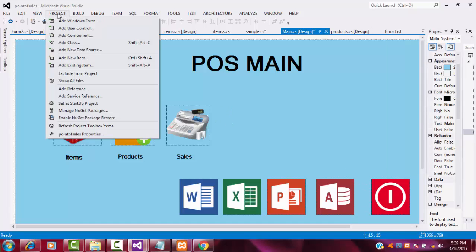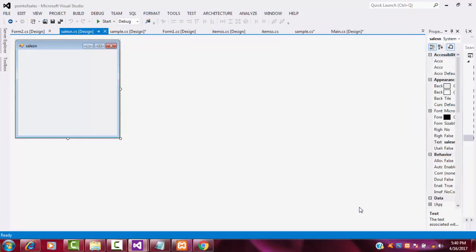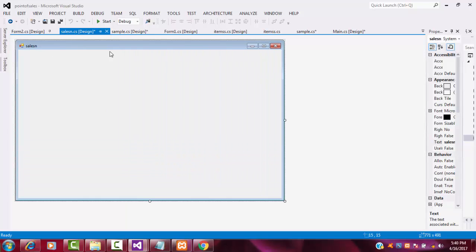Okay, go to the project, add Windows form. This will be the Windows form. Here you can specify the name of the form. I'm going to specify the name here, sales and something else. Whatever name you can give, sales and, add. Okay, you successfully added another form which is named sales and.